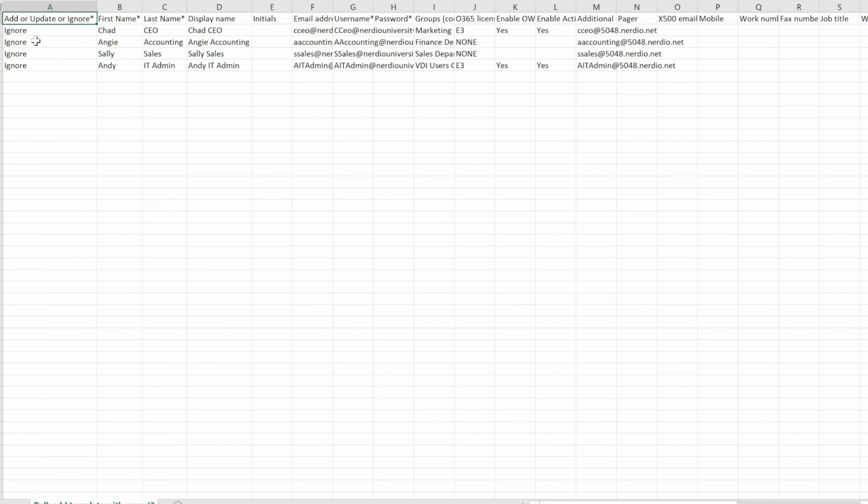So let's go through the fields. Field number 1, you can specify either add, update, or ignore. Ignore, as the name implies, will not do anything with that object.